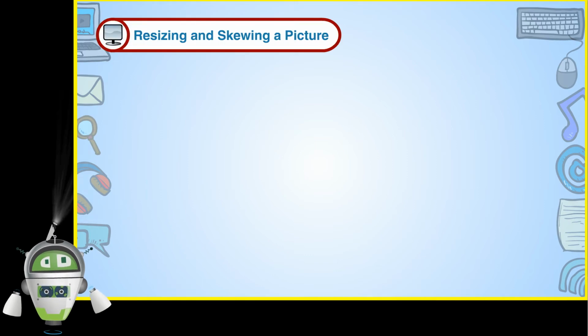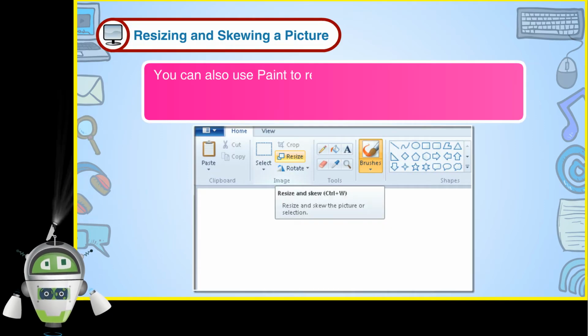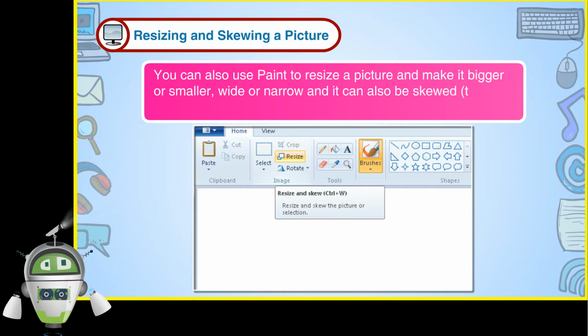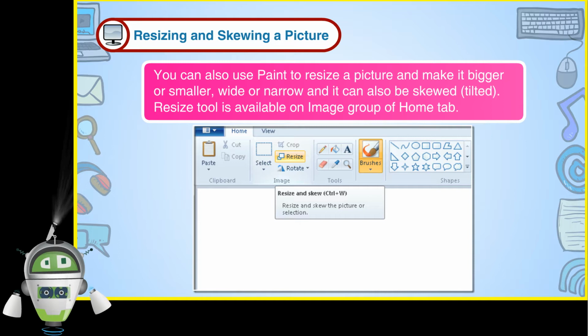Resizing and skewing a picture. You can also use Paint to resize a picture and make it bigger or smaller, wide or narrow, and it can also be skewed, tilted. Resize tool is available on image group of Home tab.